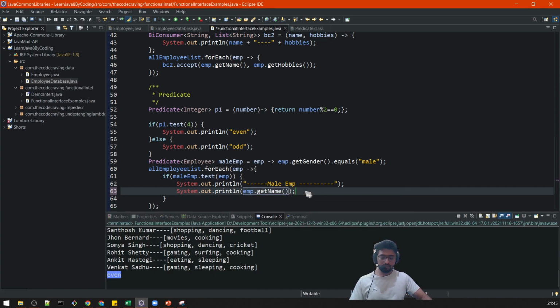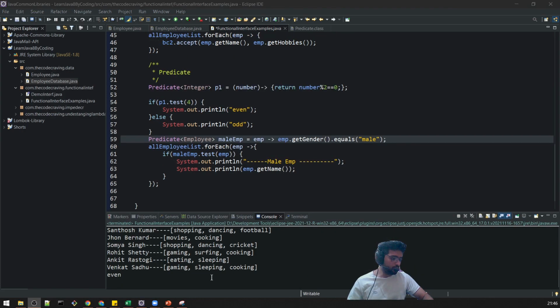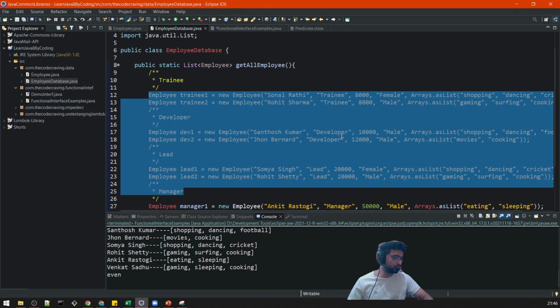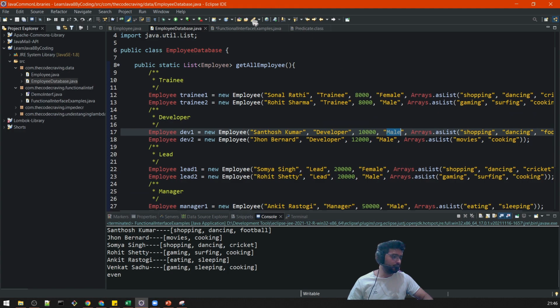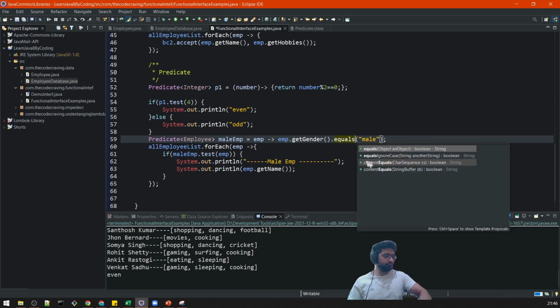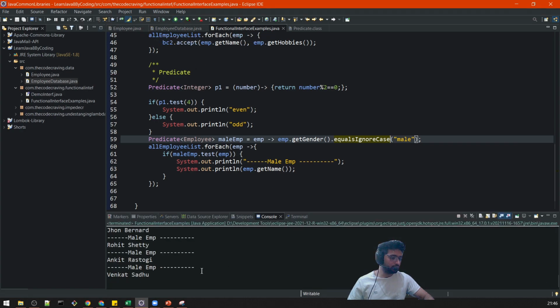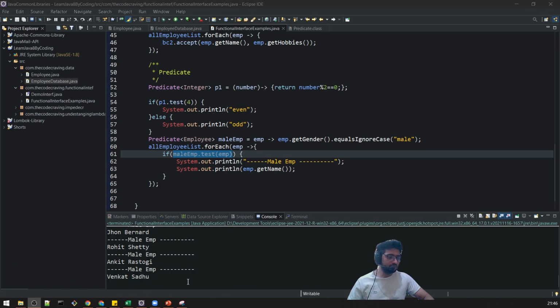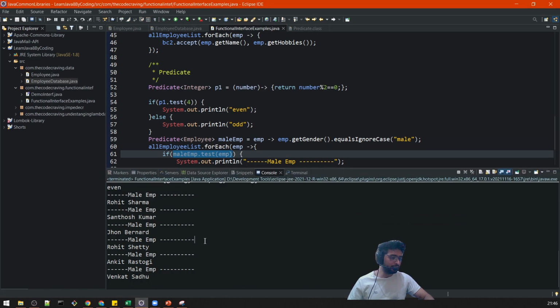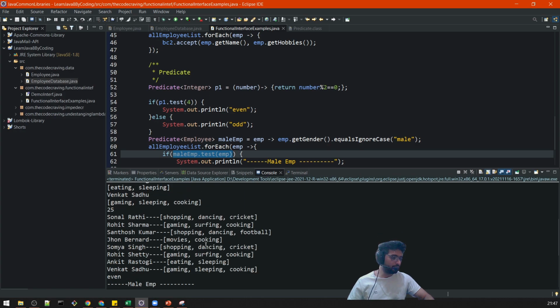So let's execute it and we will try to understand. Why is it not giving me the output? Let me check. Here male is capital M and I'm passing lowercase, so I will use equals ignore case for such a thing. Now it will help me. So this is the result that we are getting, all the male employees. Rohit, Rakesh, and so on.